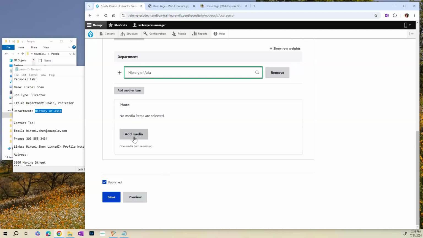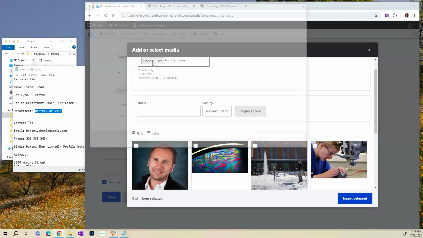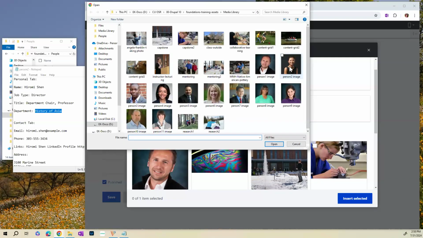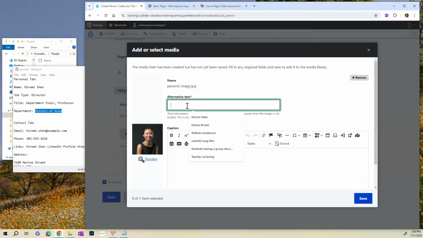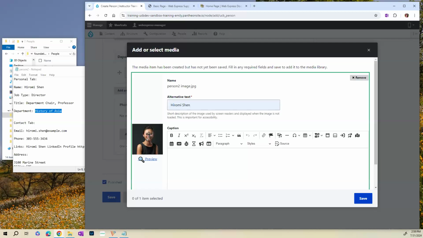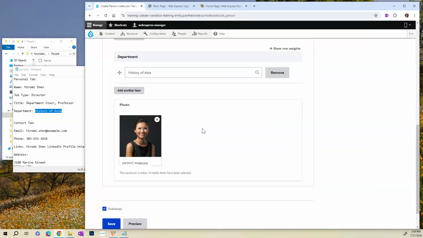And then we're going to add media. So choose files. She is this person 2 image. And click open. And then give her full name as the alternative text. And then double check that focal point. Make sure it's like on the bridge of her nose. And then click save. And then insert selected.